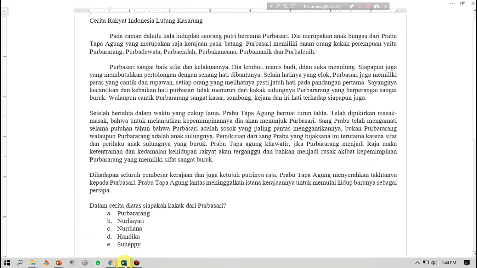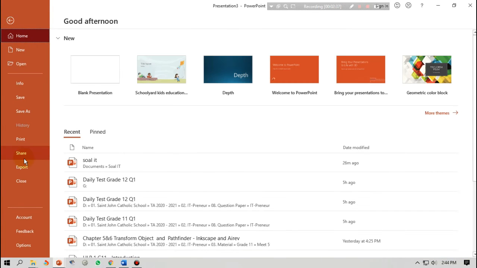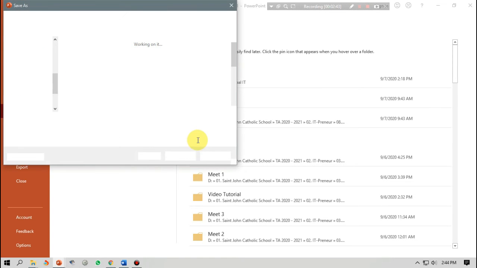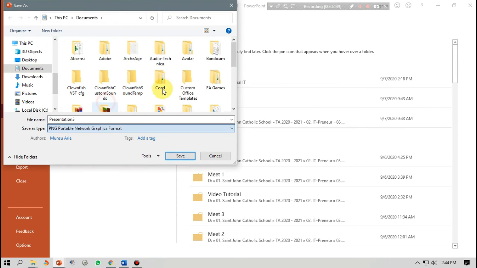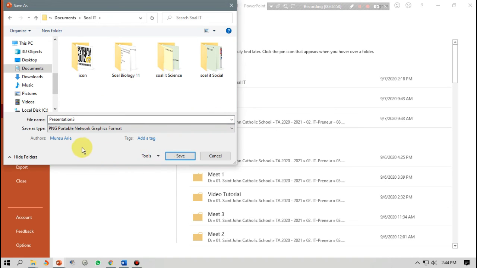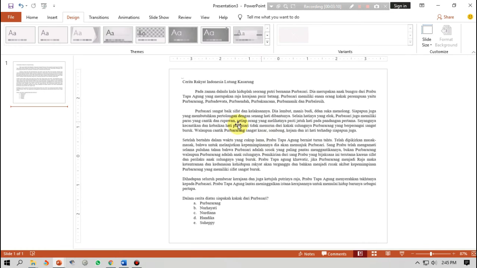This way can also be used for other subjects, for example math or physics or chemistry. If you need more symbols and you cannot find them in the PPT, then you can use Microsoft Word and then choose PNG, name the file, like this, and all slides, then OK. Done. Good luck.